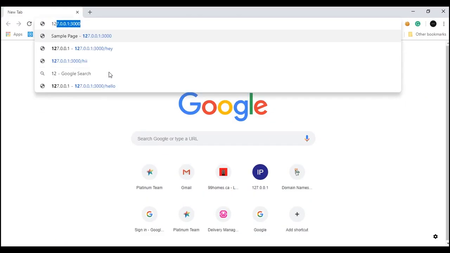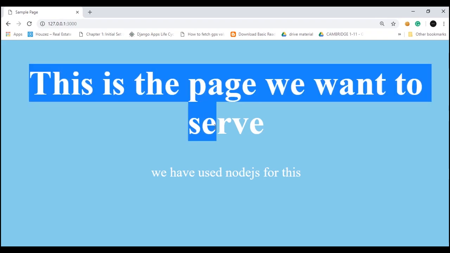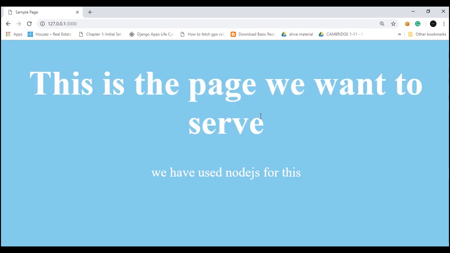So now we'll type 127.0.0.1:3000, which is the name of the localhost or URL of the localhost, and see, here is the page which we wanted to serve. This is the page which we want to serve. This is the h1 and this is the p tag. We have used Node.js for this. So this is how we can serve HTML pages in Node.js.